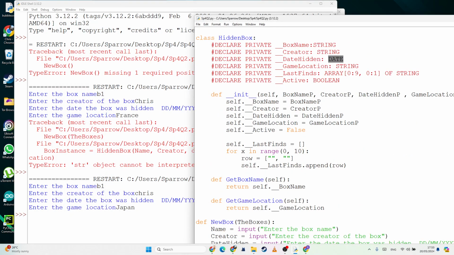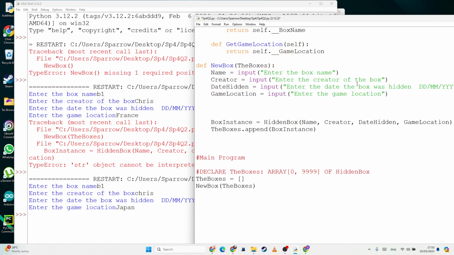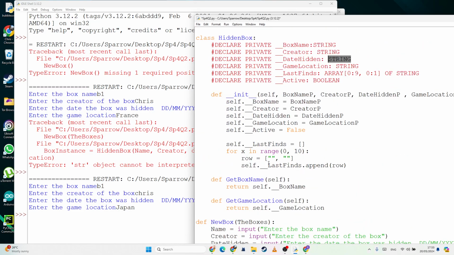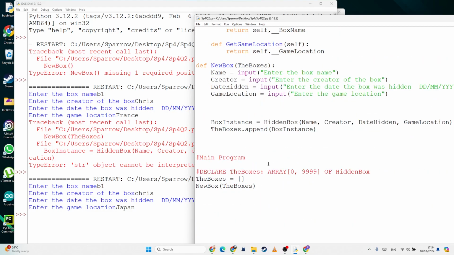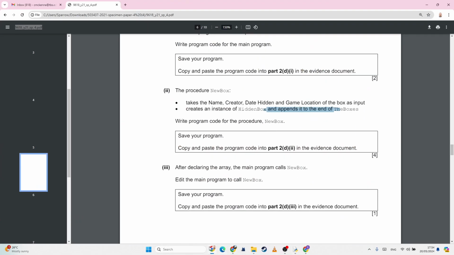If I've said this is date, I'm going to have to change that to be string for now, because the date hidden is currently a string. Only if we're using the date time, which we might have to do later, we're going to have to break it down into its constituent parts. Okay, so where are we? Done.